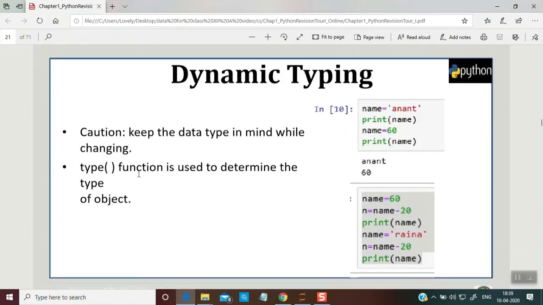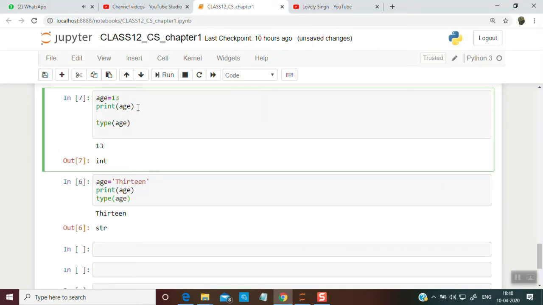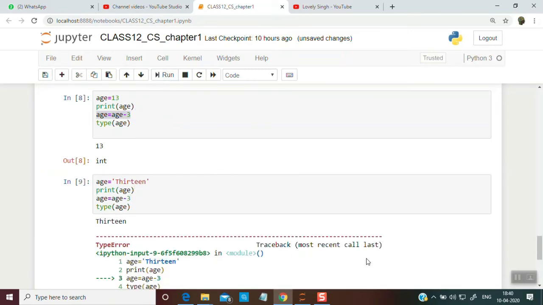So we can just use the type function to determine the type of the object. But while using dynamic typing, we need to keep in mind the data type of the element. For example, here, I know the age is an integer value, so I can put a minus sign here. Like age equals to -3 and I can run here, but I cannot put this here.